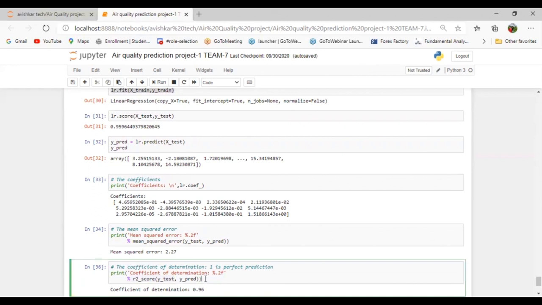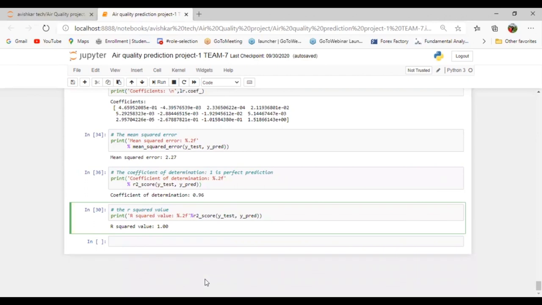We can check here the coefficient of determination value is 0.56. Then we can say that our model provides the maximum accuracy, that is 0.96. We can calculate also the R squared value. Okay, passing parameters y test and y predict. We can check the R squared value is 1.